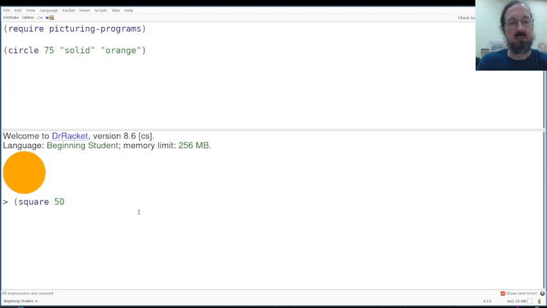Now, if I say square 50 solid blue, and I type it down at the bottom, I got my solid square. But when I run the DrRacket, the bottom window goes away and is replaced by the stuff in the top window. So if you're running your code more than once, you should be putting your answers, the stuff you want to see, in the top.